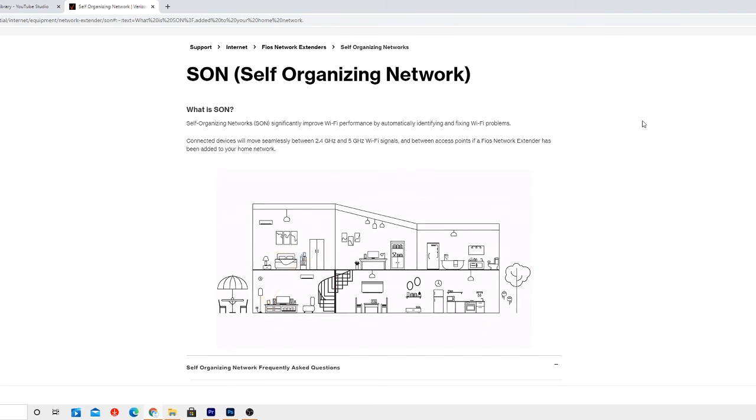To disable this enhancement, pretty much you've got to go into the My Fios app. As I told you before, you can call the center and do so as well.